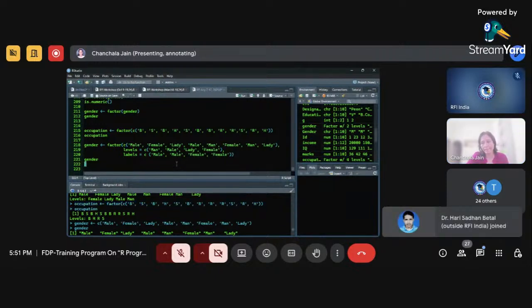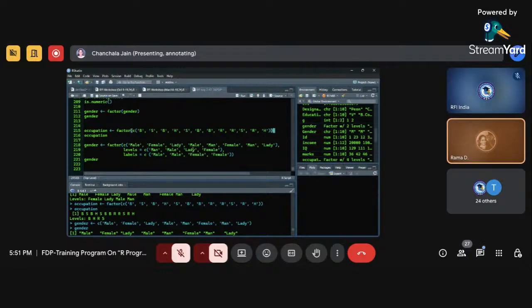For run, I have to select both lines, ma'am. If you wish to go both together, you can. I put occupation and I put run, but again I'm getting an error. Okay, can you share your screen? Yes, ma'am.